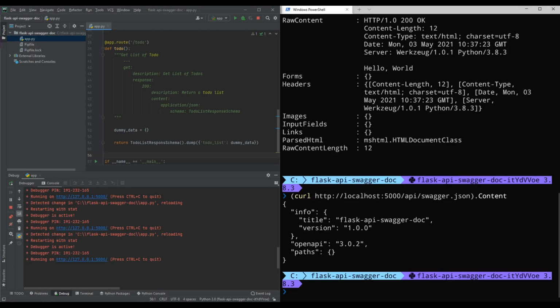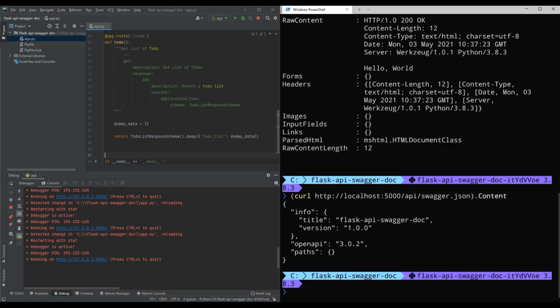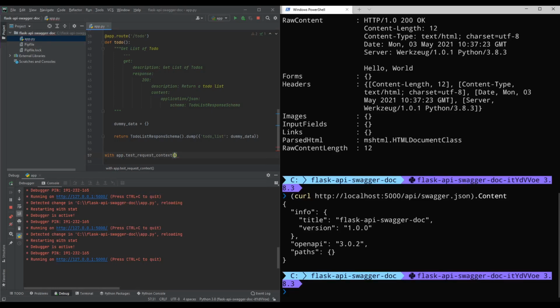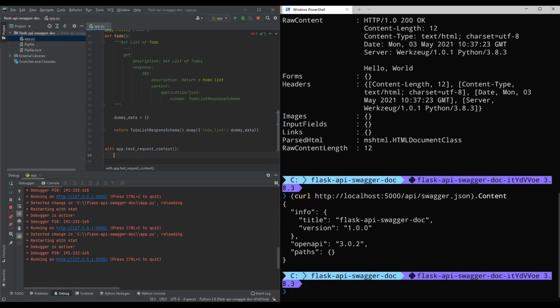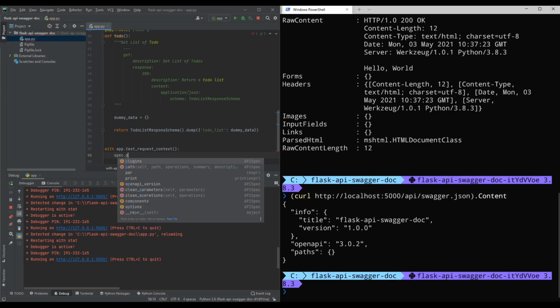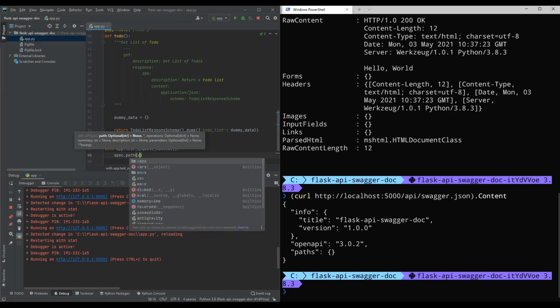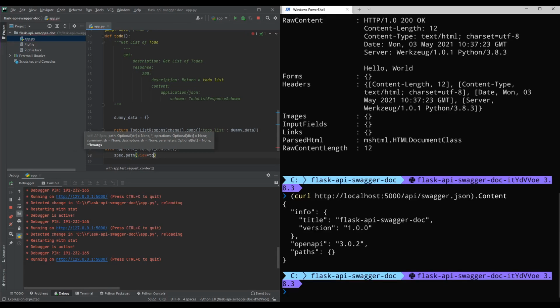Now we have actually defined the get API. Once this API is defined, we need to register this API into the specification object, which can be done by opening the test request context with app.test_request_context, and then spec.path. Add this path as a view variable, the function which we have defined here.